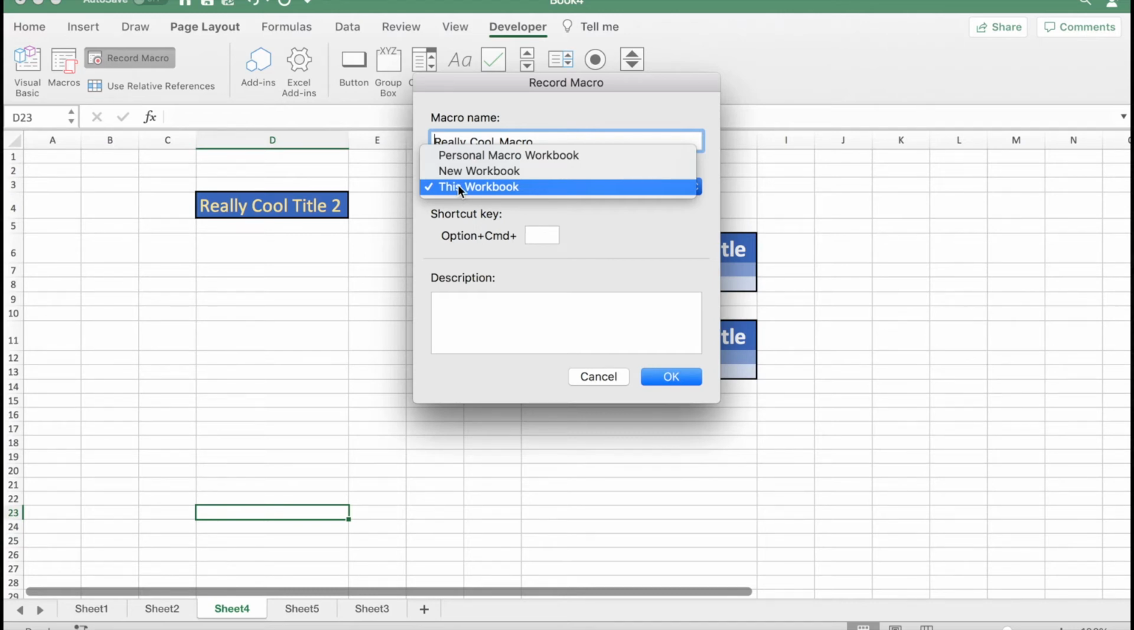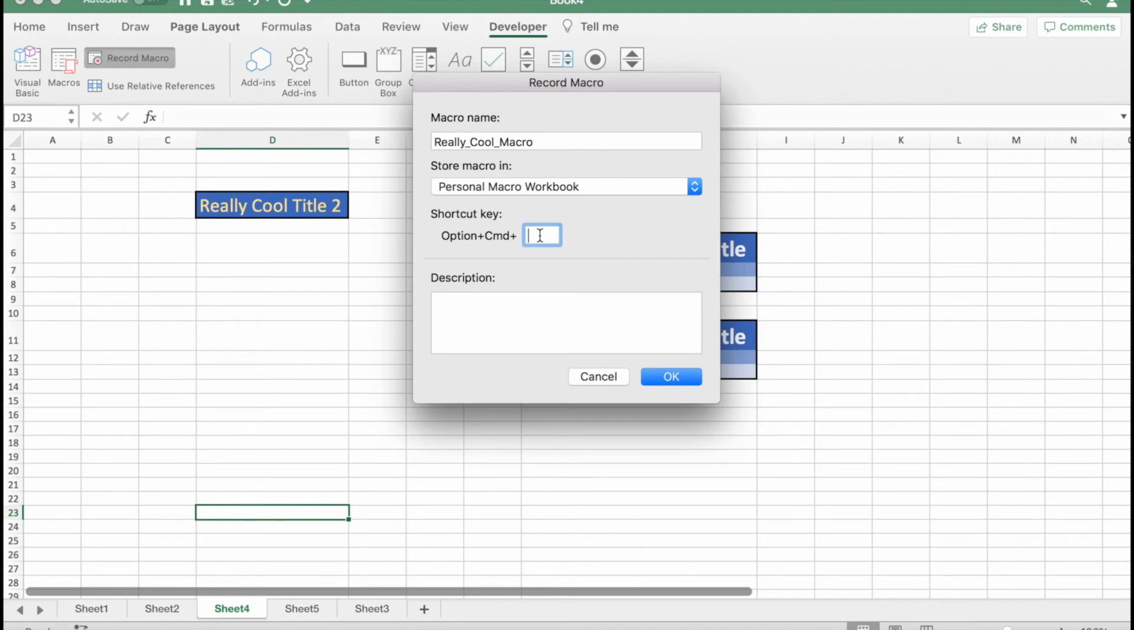So instead what we could do is use a personal macro workbook. And that's what this one does here. So now we could actually share the macro with other people so they could insert it into their own workbooks. The shortcut key, this one's really cool. We can actually assign a shortcut key to very quickly execute this macro.